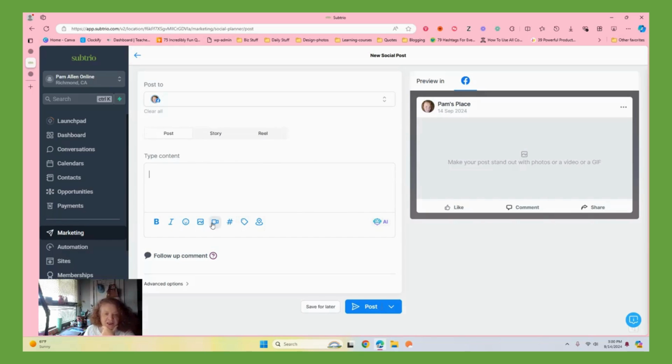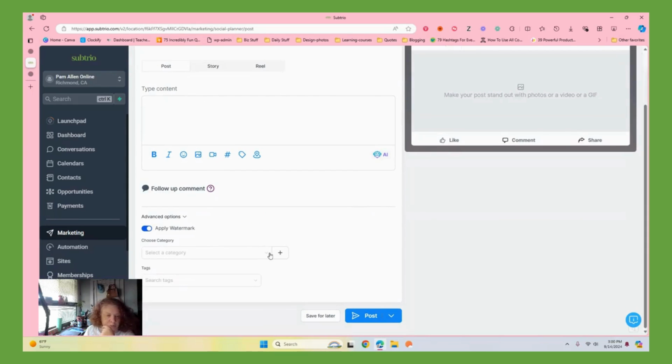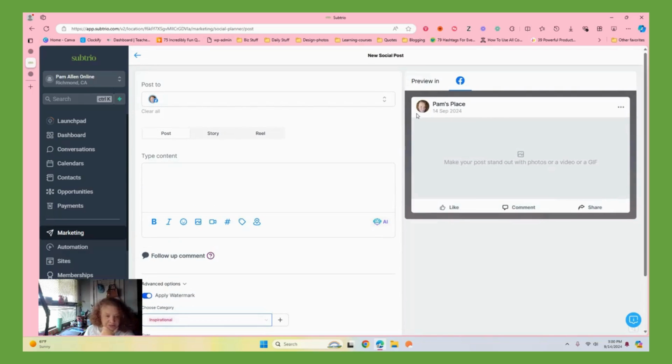You have hashtags, you can put in video, and all these other things right here. Advanced option, that's where you can apply the watermark. You can choose a category and search tags. So if I wanted to put inspirational, then I'll put a category right there and it just kind of pops up in your reports and stuff. Okay, so there is that.